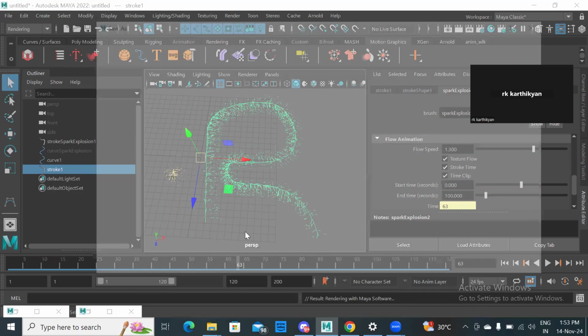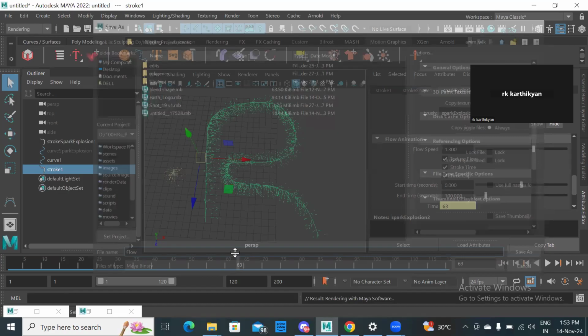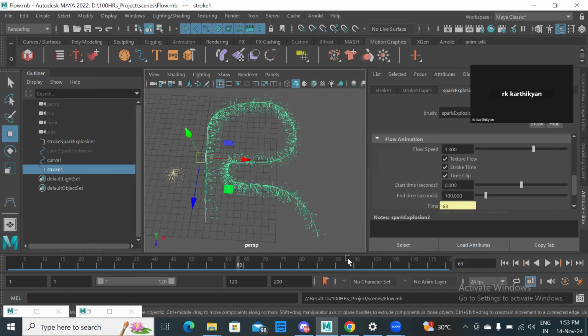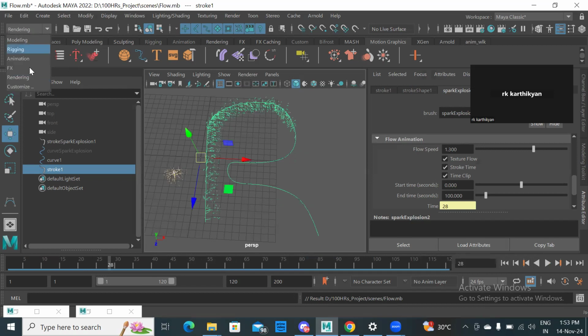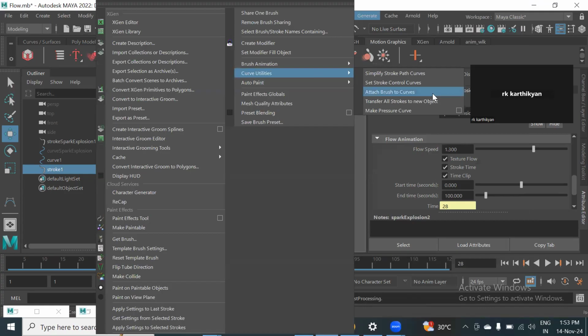Okay, anyway, this is for the flow animation. Two things. One is flow animation because it's flowing. Second one is get settings from the selected stroke and then go to the curve, attach brush to curve. So this is the second.